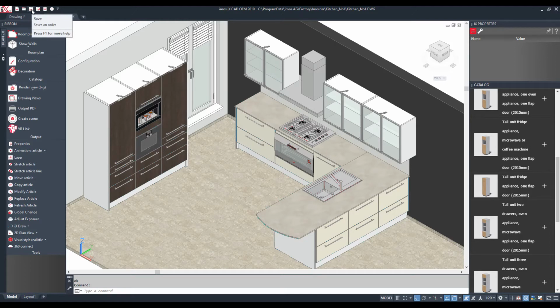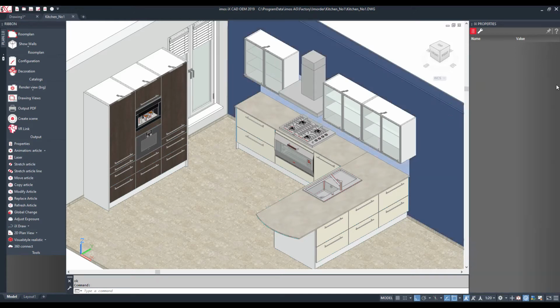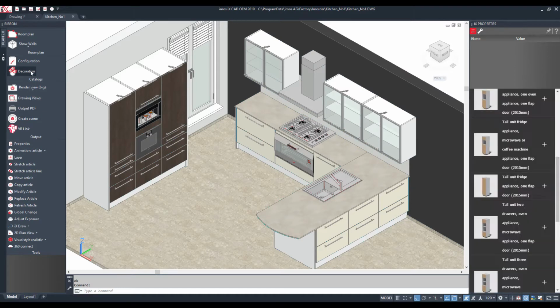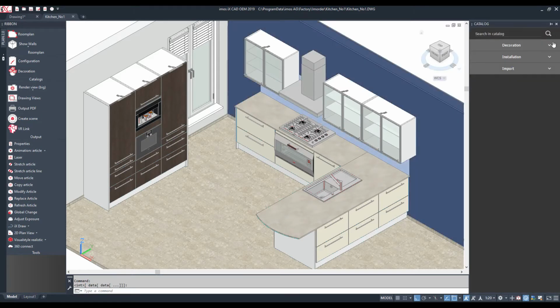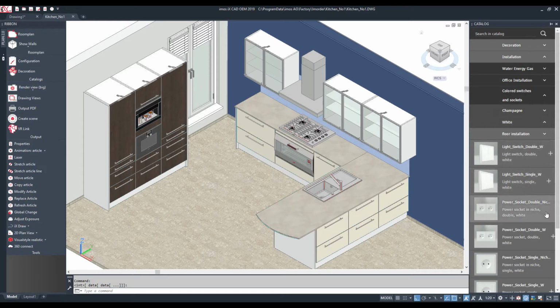I'm going to insert the infrastructure elements. So I go for decoration, and here in the decoration we also have the installation part, and there we can add some sockets, some switches. So the power supply is here. Just take it from the catalog and place it to the wall, to the place I like to have them. And automatically later on we will also get an elevation view with the dimensions of this power installation plan.